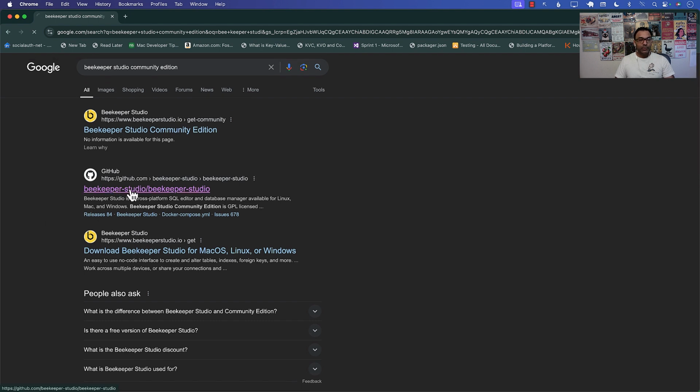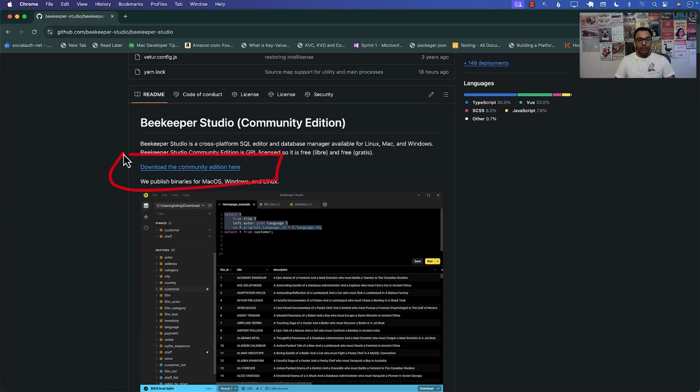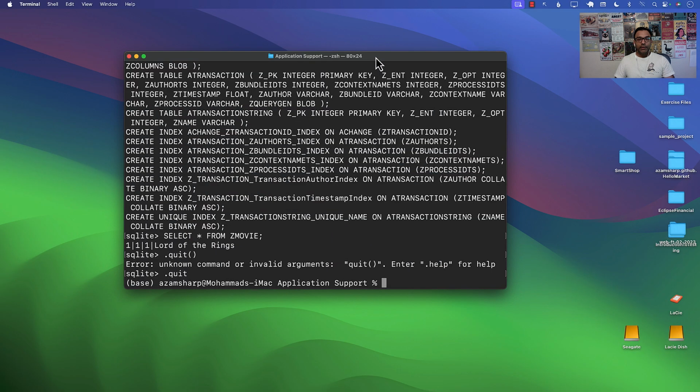So I'm going to go to Beekeeper, and right over here, you can actually download the Beekeeper Community Edition. What Beekeeper does is give you a nice graphical user interface to look at your data. I have already installed Beekeeper Community Edition, and I'm going to have a link in the YouTube description also, so you can download it. So what can we do? Well, we can go ahead and launch Beekeeper.